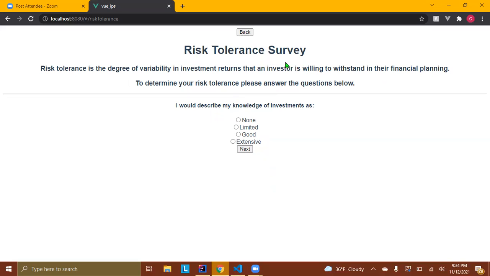The next section is the risk tolerance survey. Risk tolerance is basically how much risk, or the degree of variability, that an investor is willing to accept. So basically how risky a user is, how much money they want to put on the line to invest. What this section does is determine how risky a user is based on the questions that they fill out. So I'm just going to answer these questions.